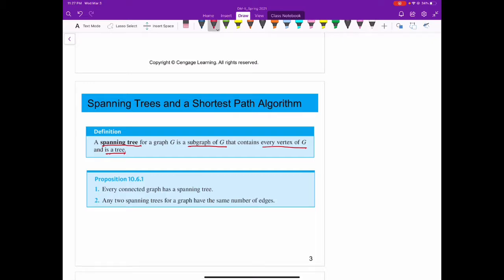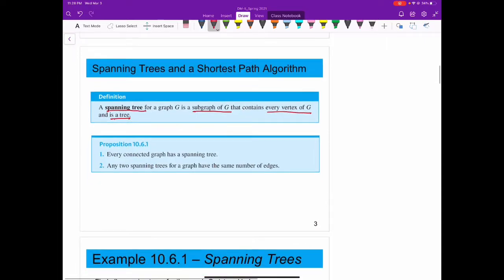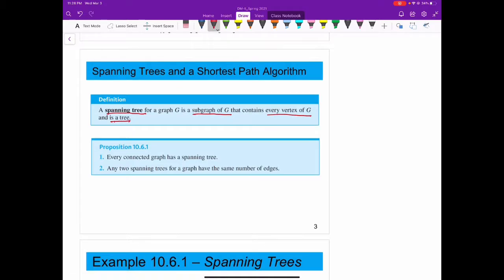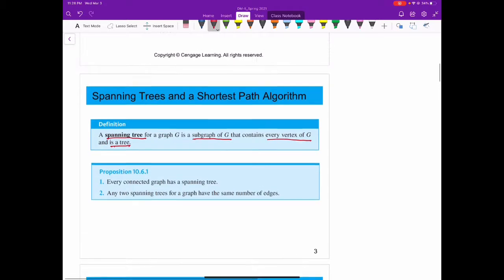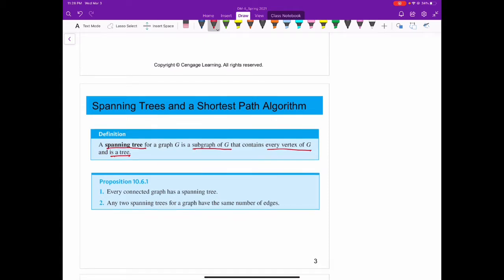All right, we have the first proposition, 10.6.1. Every connected graph has a spanning tree. Part 2 of the proposition is any two spanning trees for a graph have the same number of edges. All right, let's discuss the first proposition. Every connected graph has a spanning tree. So that's easy.